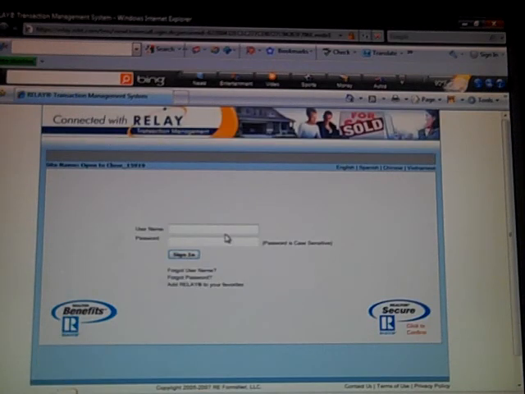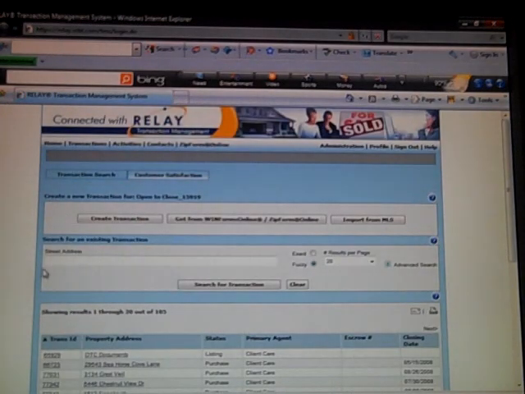And our username is open to close. Password, which you guys should know. Don't want to put that on video. Let's hit sign in. Alright, let's go to create a transaction.